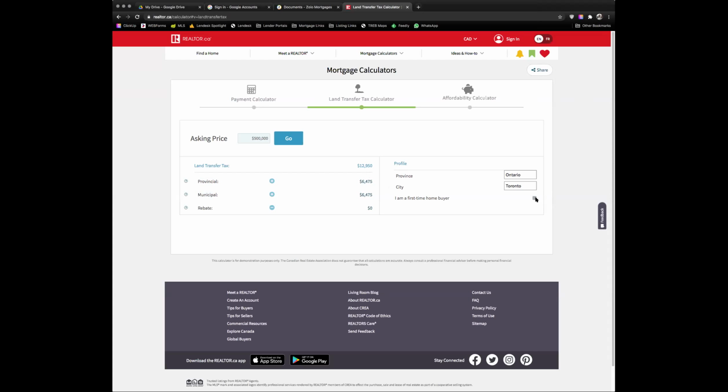There is a button here which is really useful, which is I'm a first-time home buyer. And what that allows you to show your clients is what their rebate will be. So look at this number, which is the net number. You can see it's dropped down from $12,950 to $4,475, just because the client is a first-time home buyer. So this is part of the benefit of being a first-time home buyer, the massive rebate that you get on the land transfer tax.